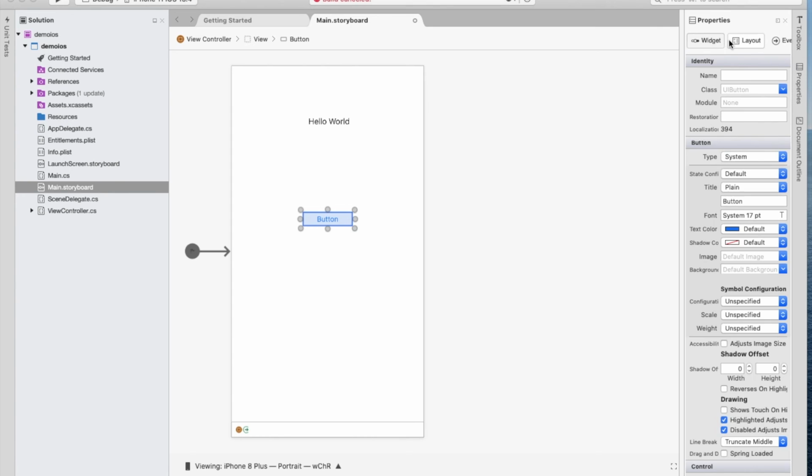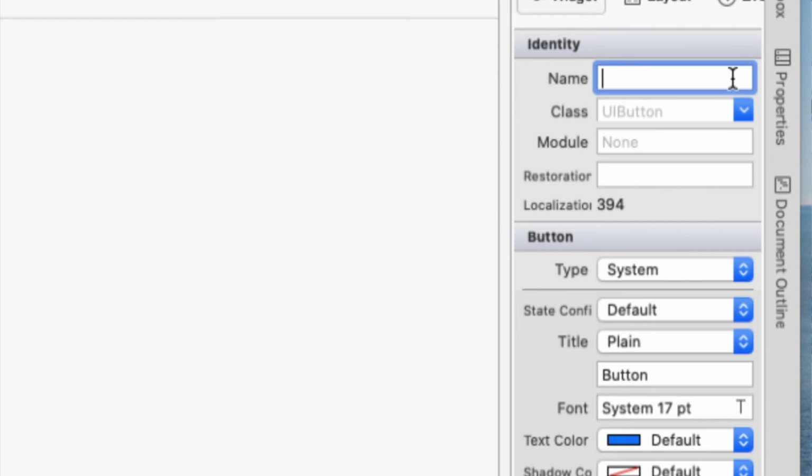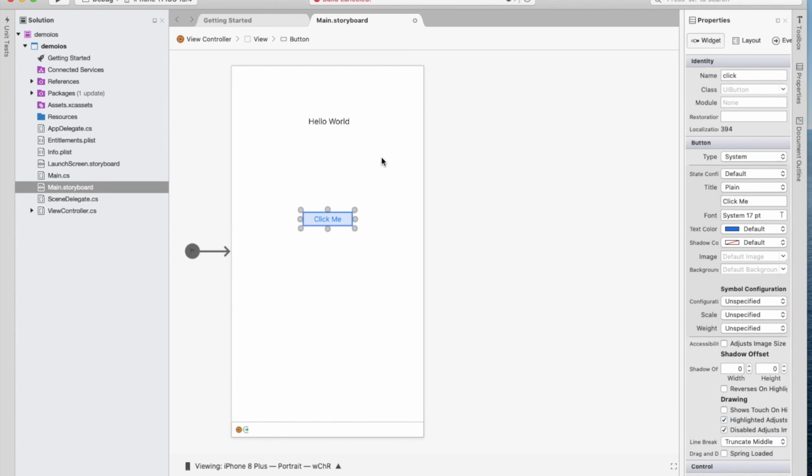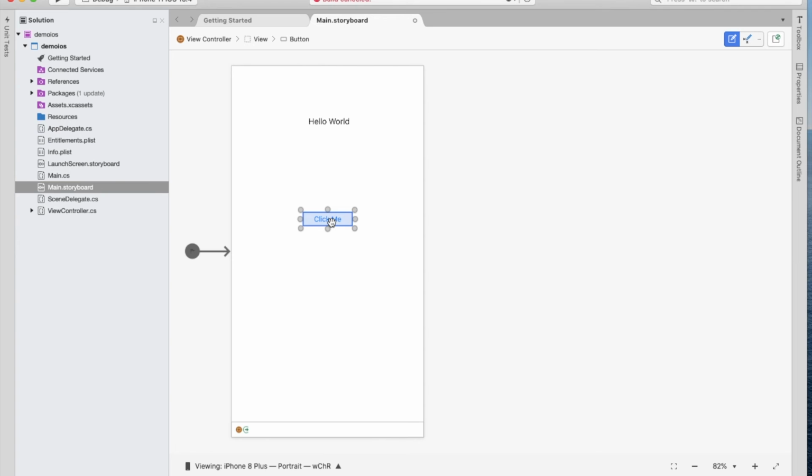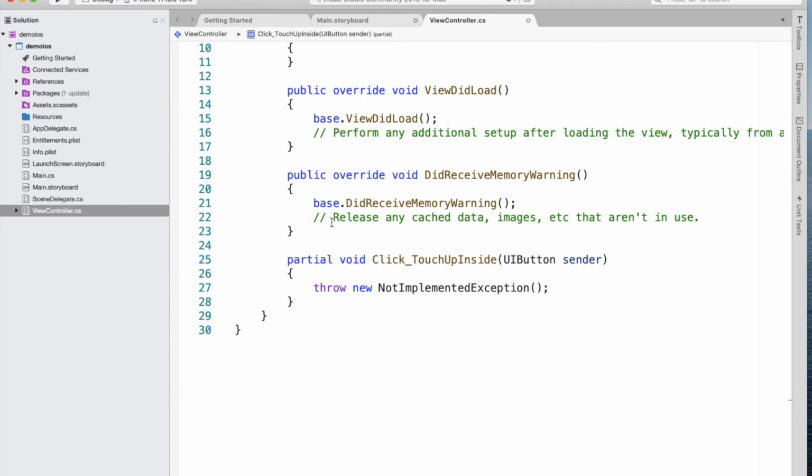And in properties, I am giving the name for the button. Yes. So I have one label and one button. Now I want to code something for my button. So it will open ViewController.cs and we have this particular line.